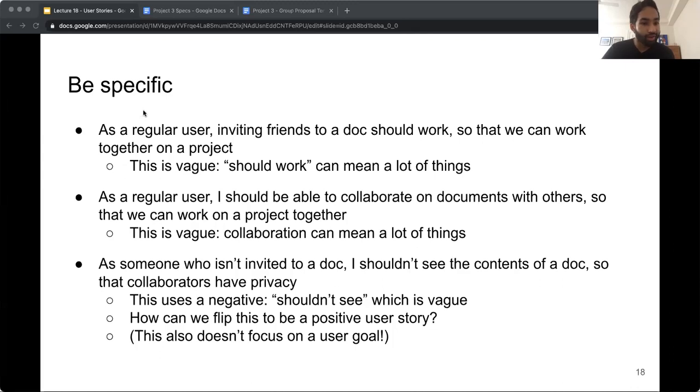And you want to make sure these are still specific in terms of the language that you use. So as a regular user, inviting friends to a doc should work so that we can work together on a project. Should work can mean tons of things. Should it work half the time? Should it work 99% of the time? Things like that. So in general, just don't use that sort of language. You can just be more straightforward and say, inviting friends to a doc will allow me to do blank.